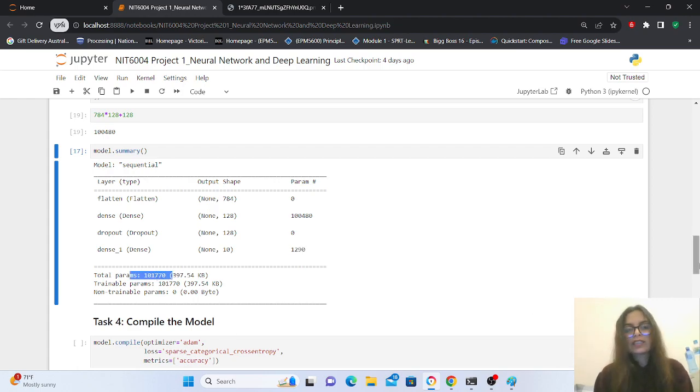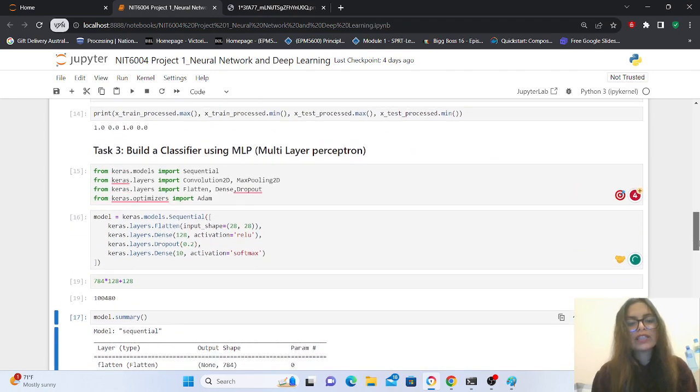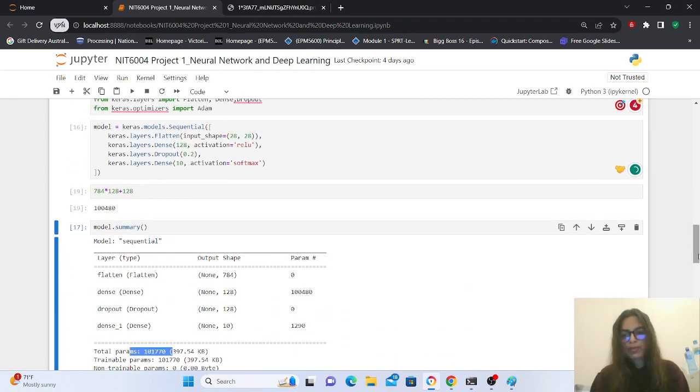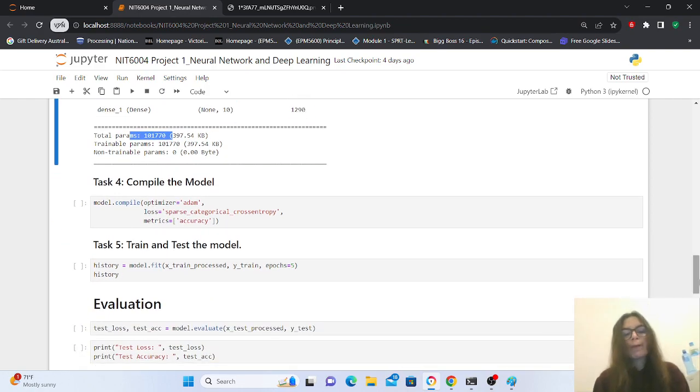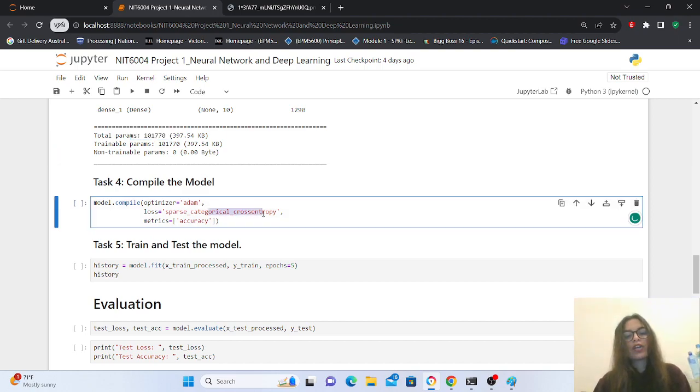So the next step is we have defined the structure of our multi-layer perceptron. Now it's time to compile that model. To compile it, we have used the Adam optimizer, and that is our loss function.